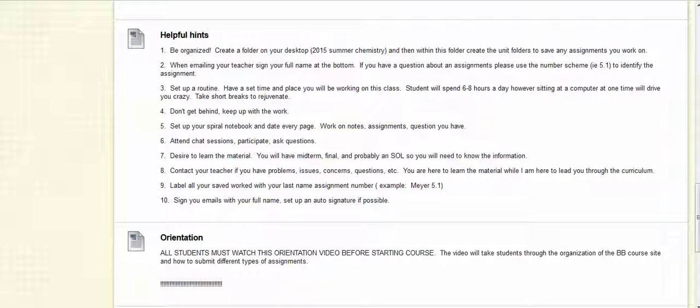All right, don't get behind. There is no catching up. We are such a fast pace that there's no "I'm going to catch up on the weekends." Again, it's 6 to 8 hours a day, 5 days a week. That's 30 hours. You're probably not going to sit at the computer 30 hours on the weekend, so that's not even an option. You have to stay up with it.